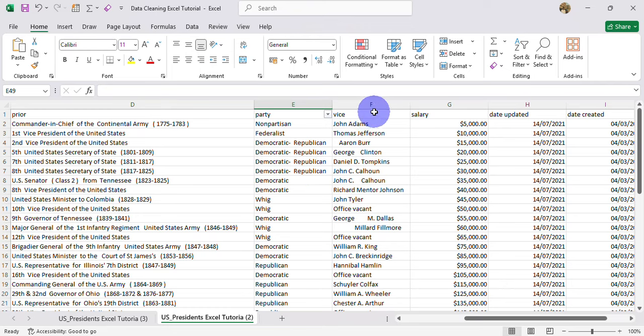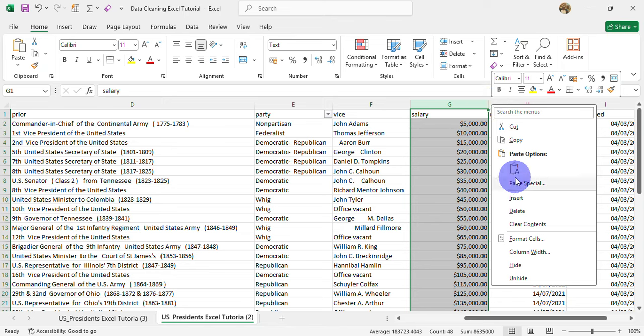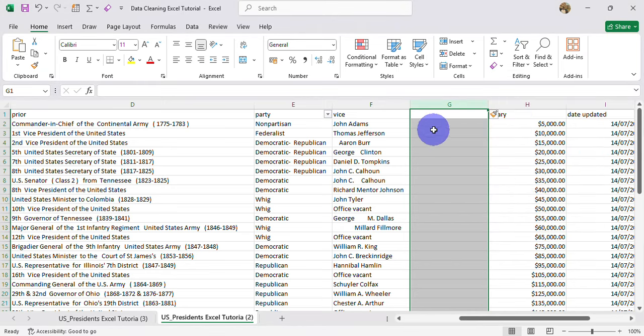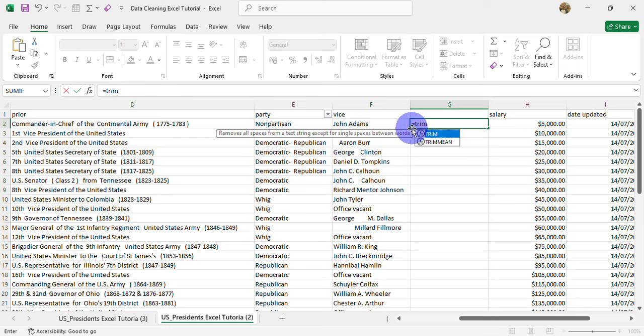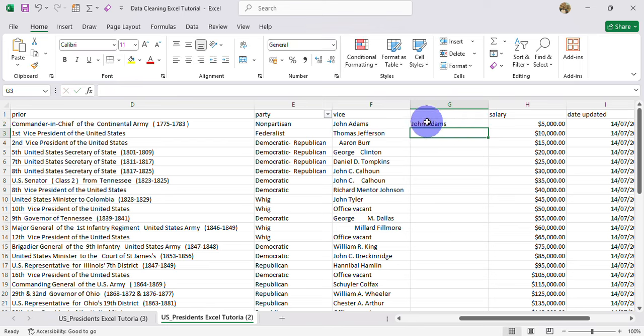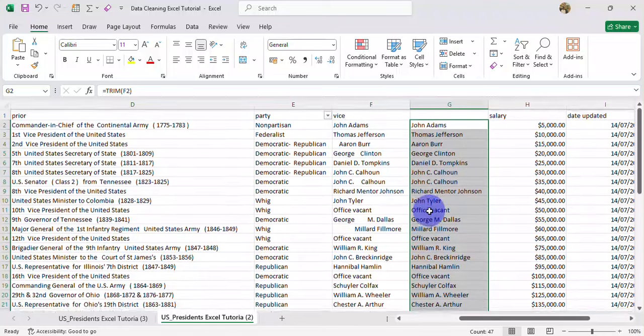Okay. Let's go to the vice column. So the vice column, you can see that they are not well aligned. Some of them are having double space in front of them. So you are going to use the trim as well. So let's create, we are going to create a column here. All right. So you are going to use the trim, equal to trim. Okay. We double click at the far tip of the cell. Okay. So we have been able to trim it.